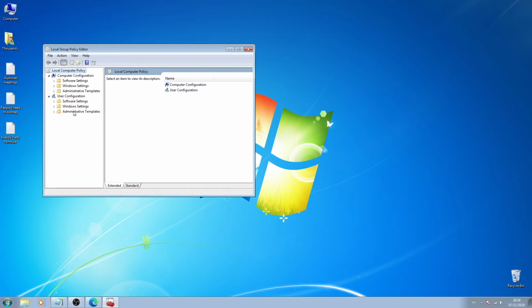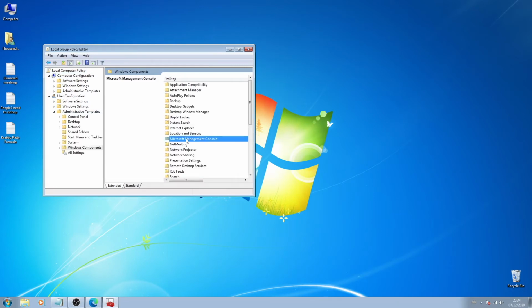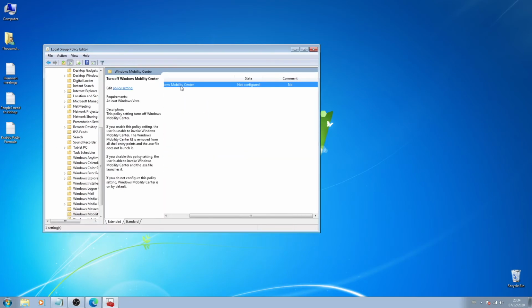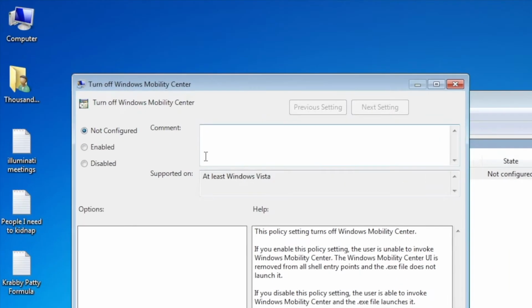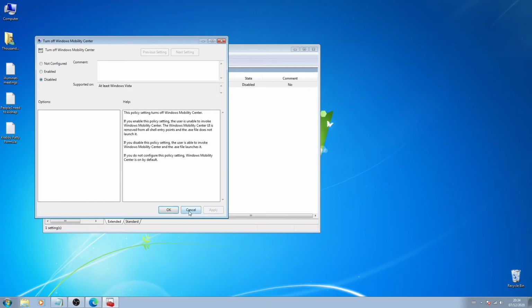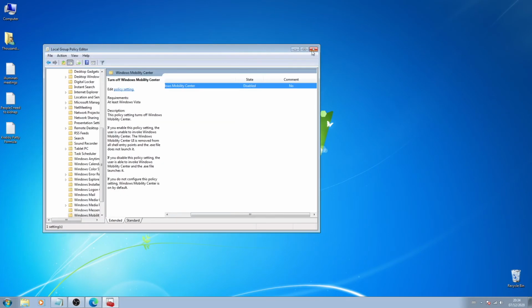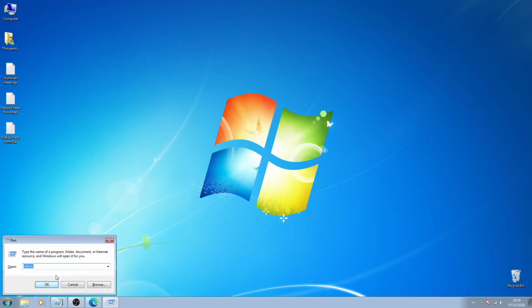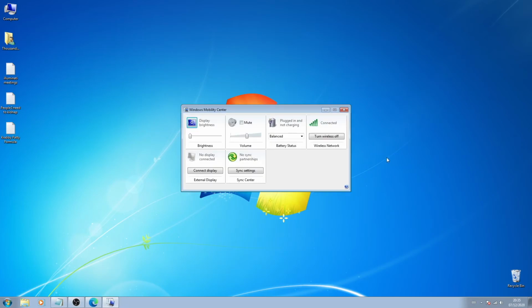And from the left window, go on Administrative Templates and then Windows Components, and then scroll to the bottom where you'll see Windows Mobility Center, and then double click the first file there. And then we have 3 options: not configured, enabled, and disabled. You will need to select disabled, and then you can hit apply and OK, and that should enable Windows Mobility Center once more. We can confirm it worked by running it again from the Start menu.